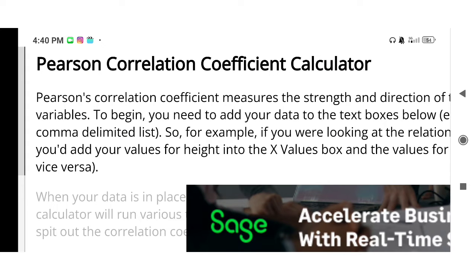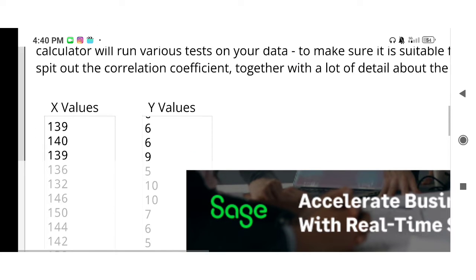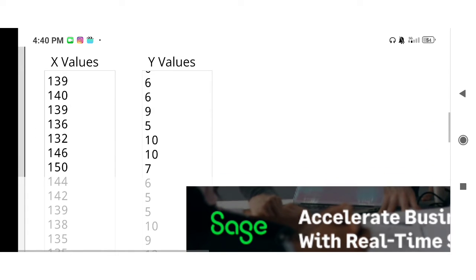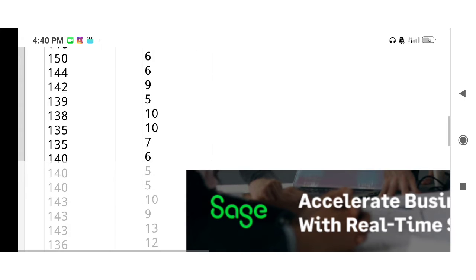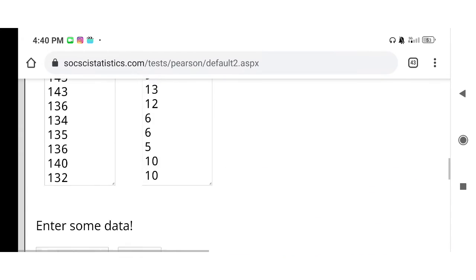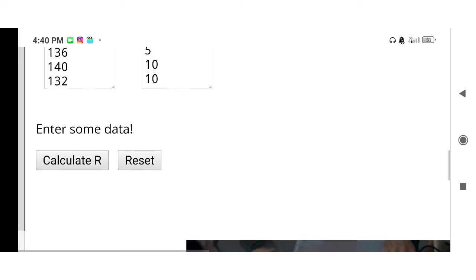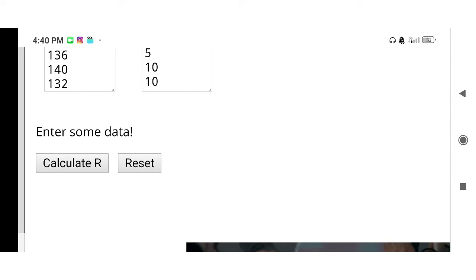We are now in a Pearson correlation coefficient calculator. As you can see, we already pasted the x values of the x variable and the y values of our y variable coming from the given data set. We have 50 samples, and after that we will click calculate R to calculate the Pearson R correlation.